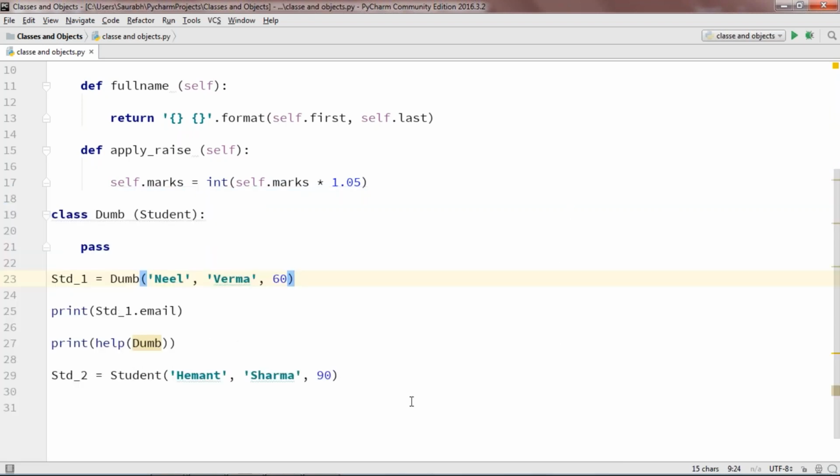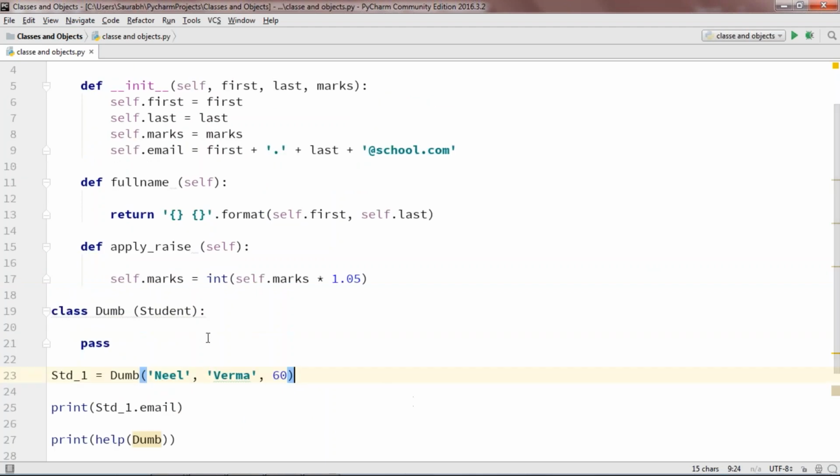Now what if I want to change the pers underscore rise for the dumb student to 10%? He's working hard. Suppose Neil has started working hard and he's getting good marks. So basically his marks are increasing at the rate of 10%. Let me show you how you can do that. What you need to do is, in the class that we have defined as dumb, just write the pers underscore rise equal to 10%. Let me show you how to do that.